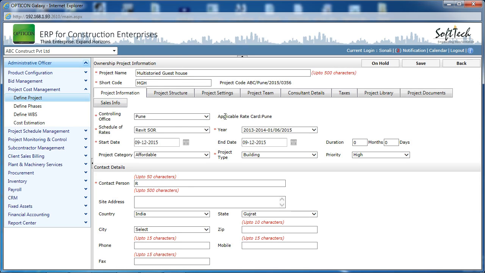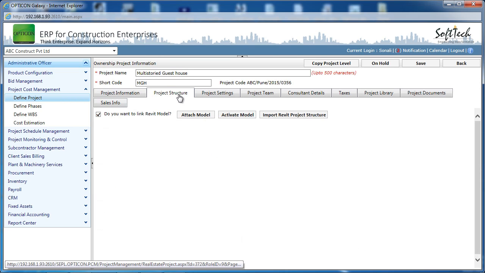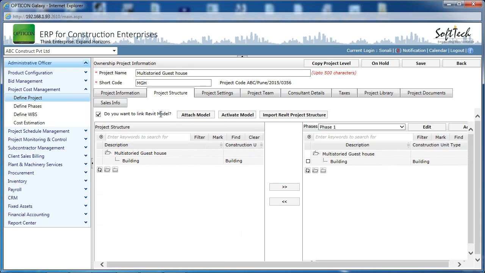Here we enter the details of the project. Under the Project Structure tab, we make a choice to attach a BIM model to this project. We add one project level as building. The remaining project structure will get imported from the BIM model once the model is read.